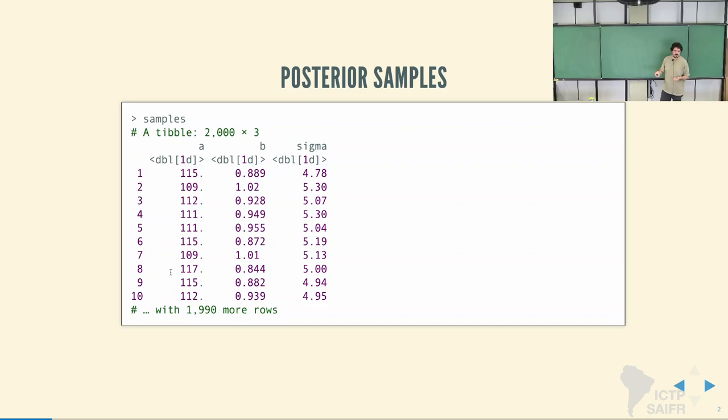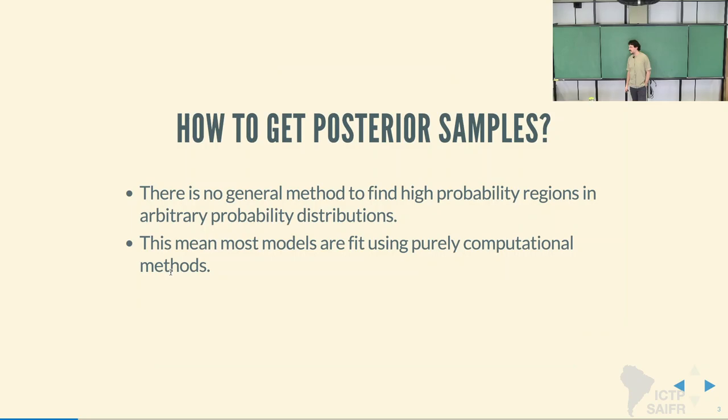Okay, how do we get these posterior samples? Well, the unfortunate truth is that there is no general method to find high probability regions in probability distributions, right? So you think about this as having an oracle that will, for each value of the parameter, for example I here, and when I say this, I mean a vector of parameters, right?